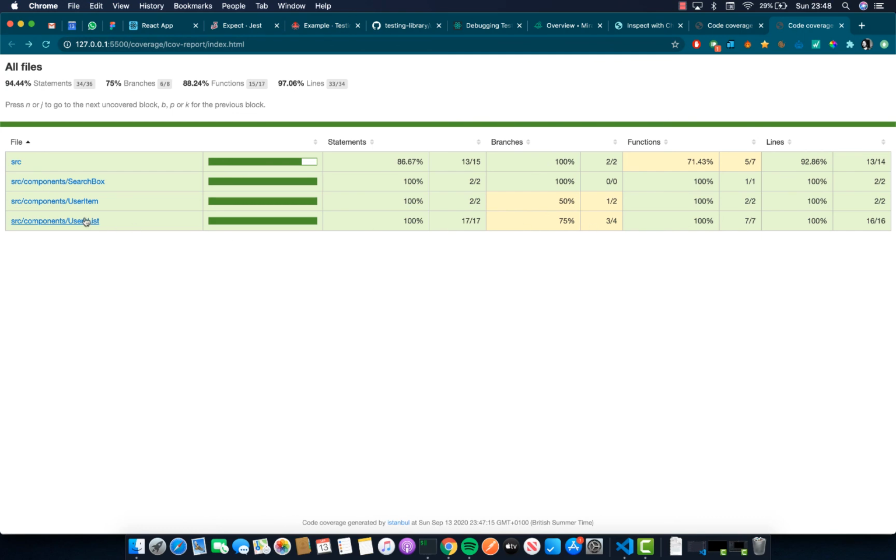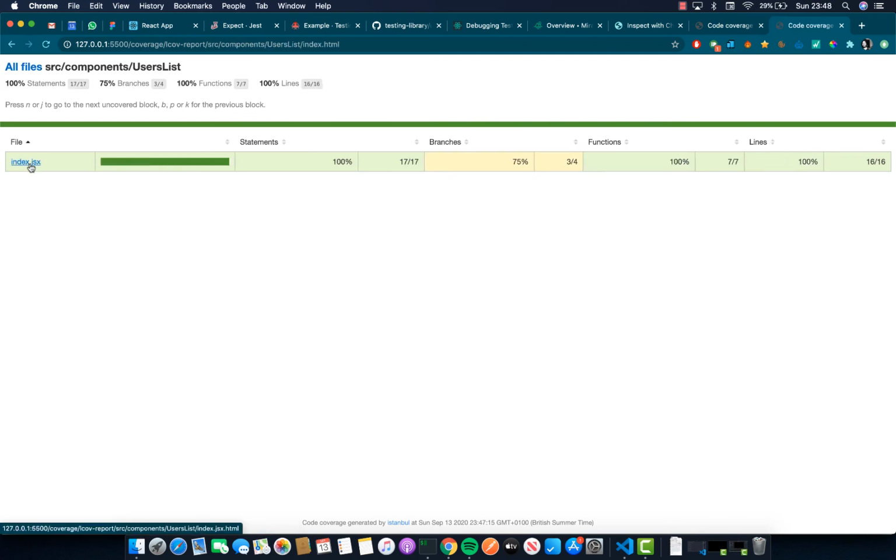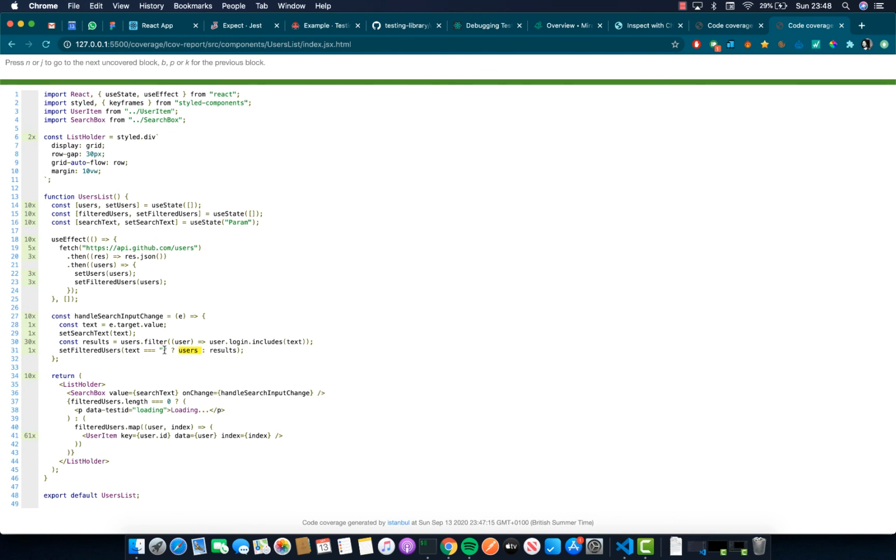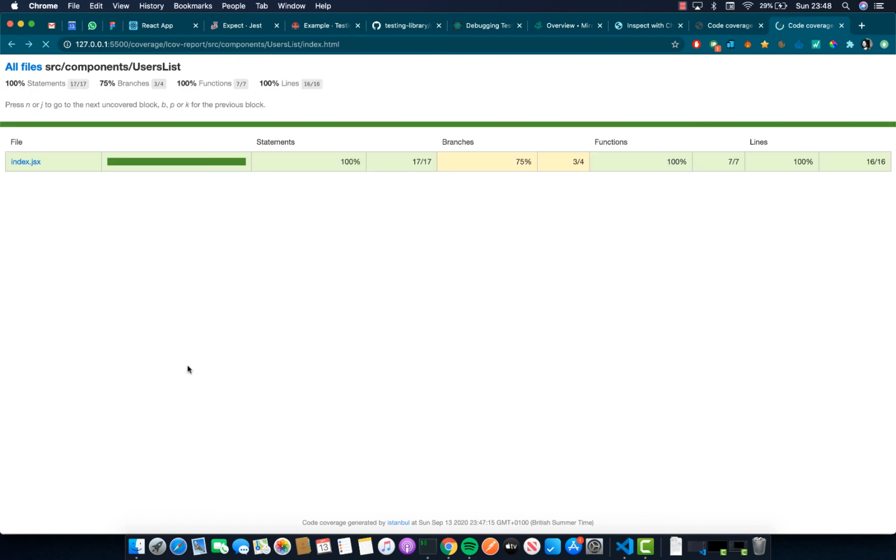For example, inside our users list component, if we click here, we have this index.jsx, and this branch couldn't get covered because we didn't test for the empty case, wherein we emptied the search box input and checked whether it loads back the original users or not. So it precisely tells us which branches we couldn't test.